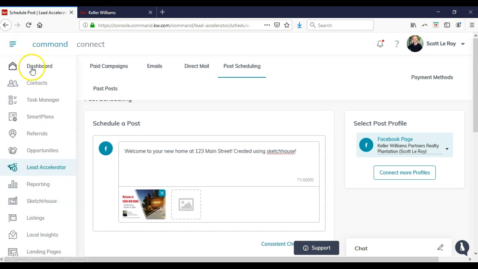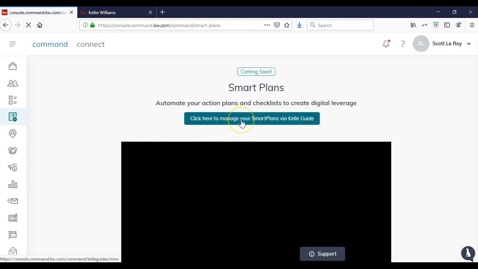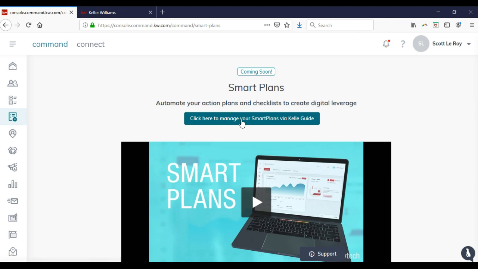So once again, this is all available under command. Then, of course, you also have to have your smart plans. We do go over that inside our database management class we just had previously, but I'll go ahead and show you guys. If you click on smart plans, it'll actually take you directly through it. It still says coming soon, but there are 5 available right now.